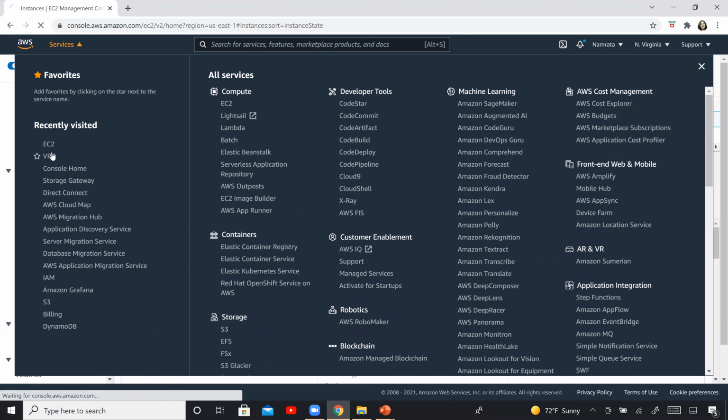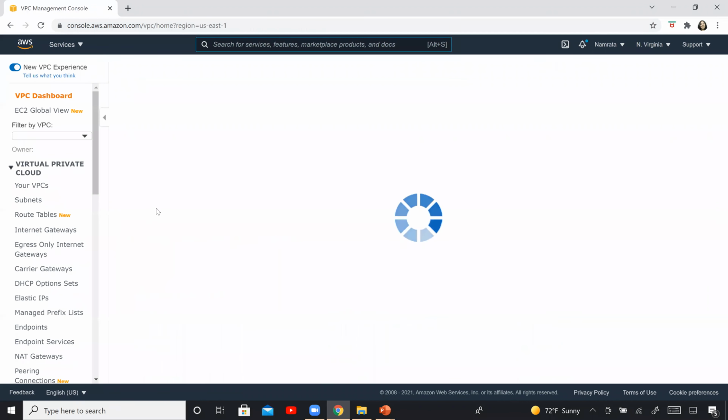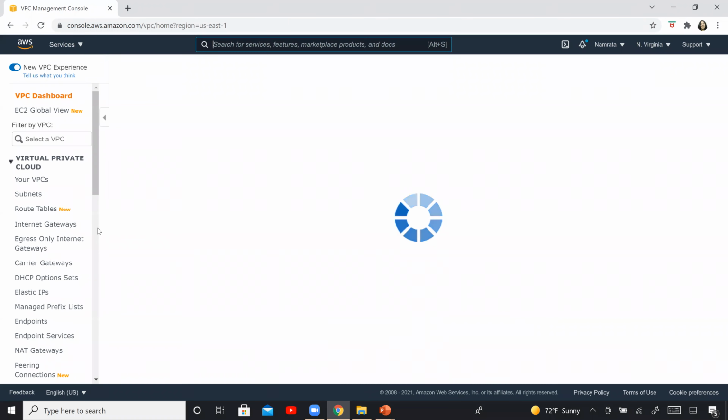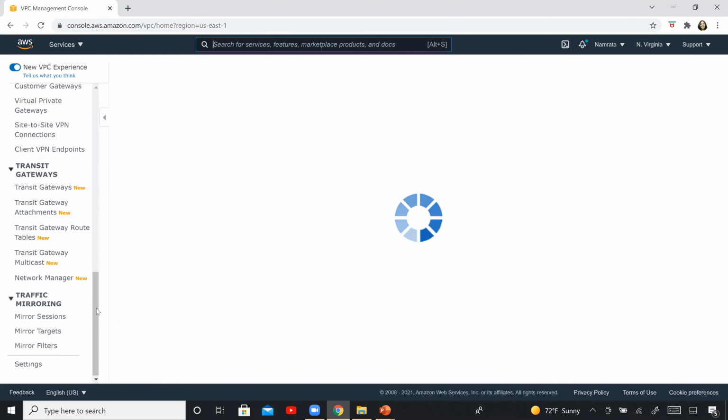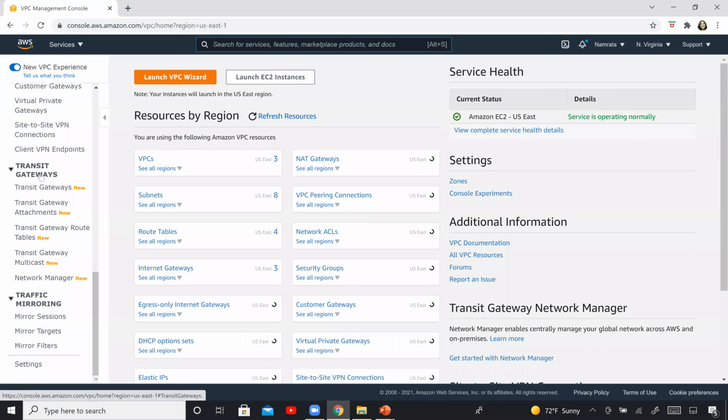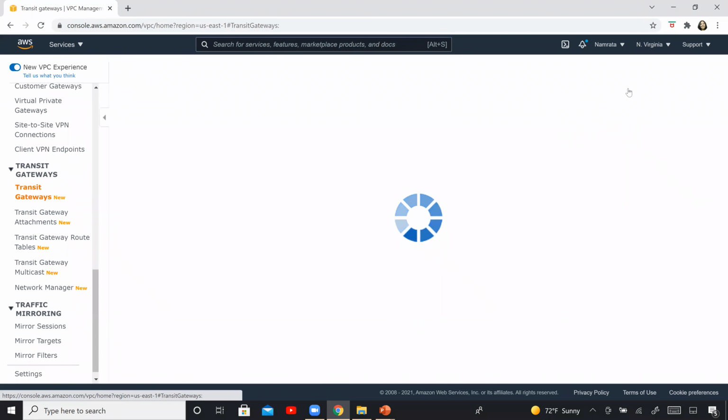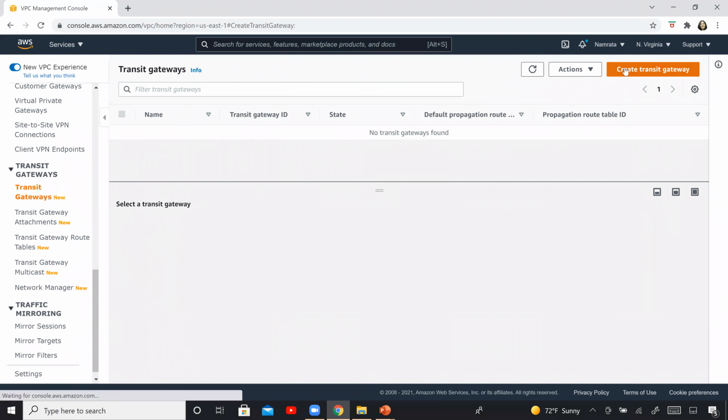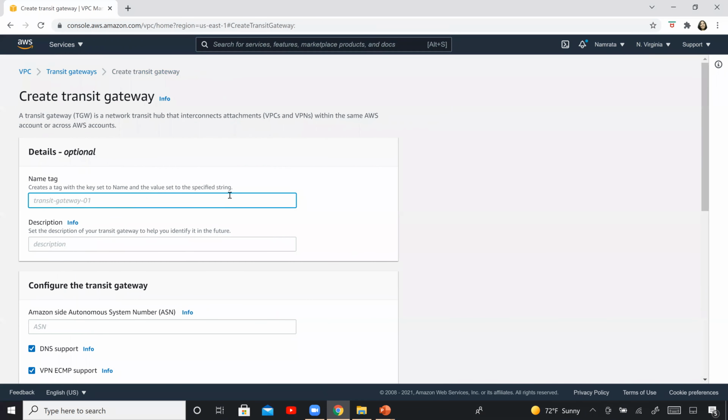Let us now go ahead and provision our transit gateway. Go to VPC, and if you scroll down, you will see Transit Gateways right there where my mouse is. Click on Transit Gateways, then Create transit gateway. The name that I'm going to give is TG1.